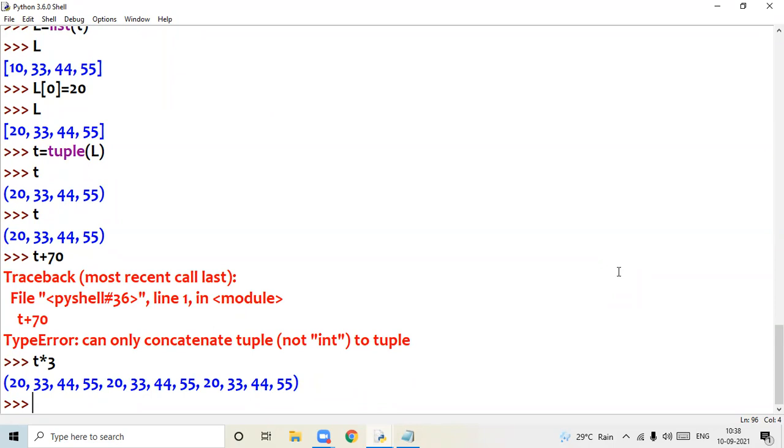Sir, if we add a tuple itself, like t plus a tuple of 7? Yes, we can add. Very good.